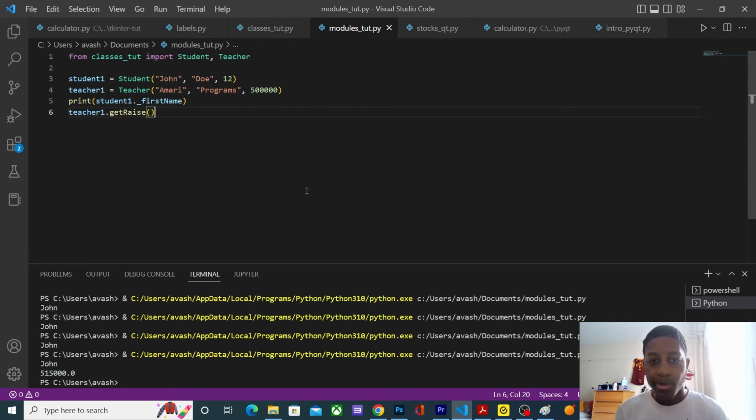Okay. So that's it for modules. This is something that you'll definitely use when you're building applications. You should separate your applications into various components so that it's easier to maintain. And that will do it.